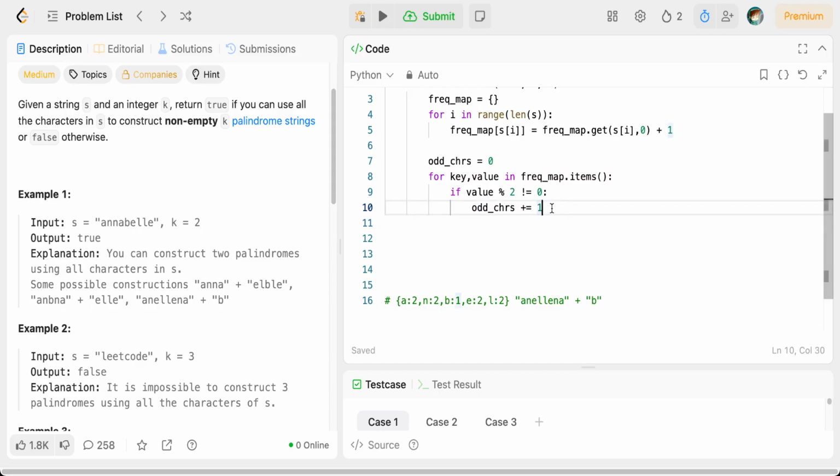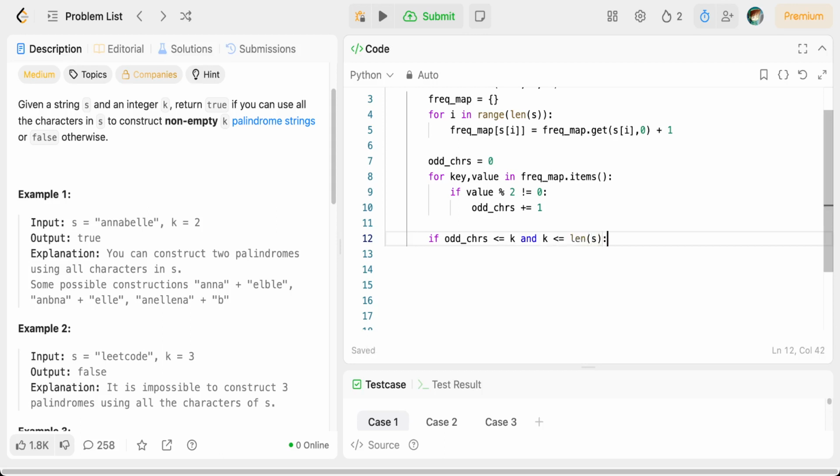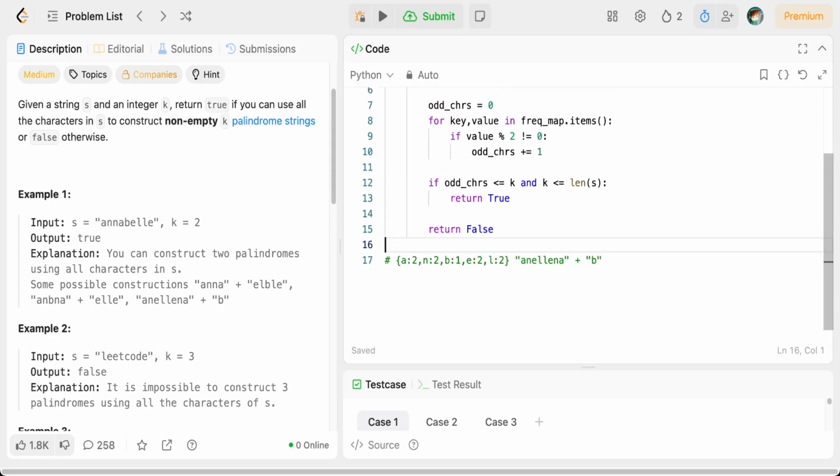And now basically at the end I just check if odd_chars is less than or equal to k, and k is less than or equal to the length of s, then return true, else return false. So in this case, this would be returning true because the odd characters are less than or equal to k. So if we have here 1 odd character, we know that from the others we can create an even string, which would be a palindrome. By default, we don't have to count this. And then we would return true.